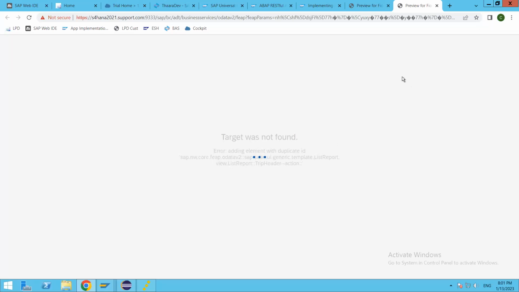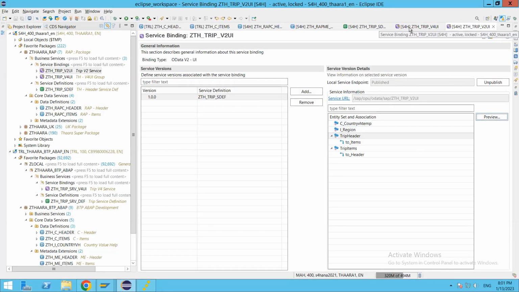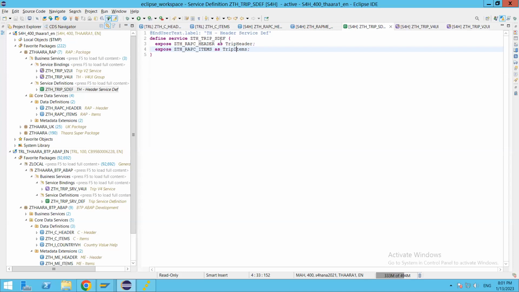Trip header action. What is this? Okay, let me go back to my service definition and let me remove this one. Maybe this is causing some issue. Let's see.